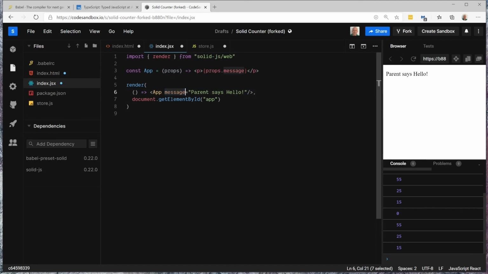So you can see here it's passing a property of message, and then when the component's rendered, it just references the props.message to get access to that value. And you can see that now the component is using the value passed from the parent. In this case, it's the render function.